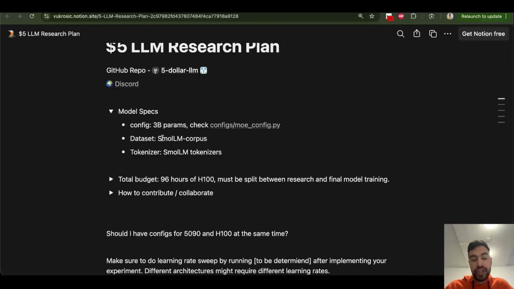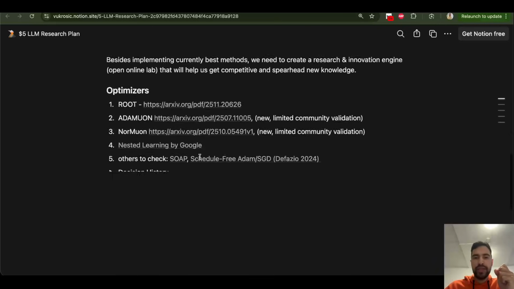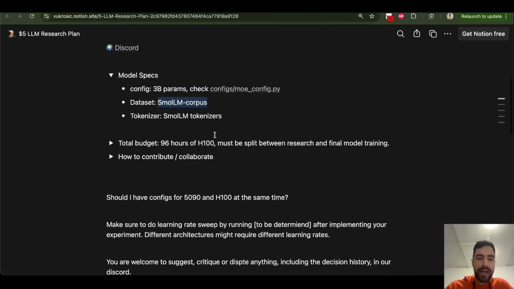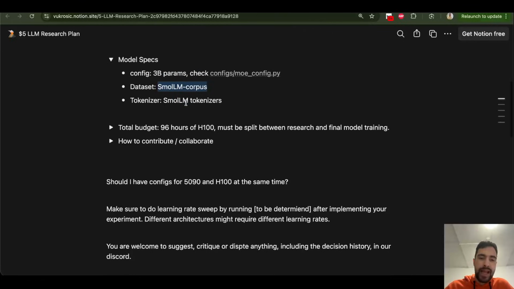For dataset, we will just use this SmolLM corpus, which is really good for small language models. And I want to minimize the amount of research we do because we already have too many things to do. And this is really good. I tested this multiple times. And the SmolLM tokenizer that goes with this dataset.